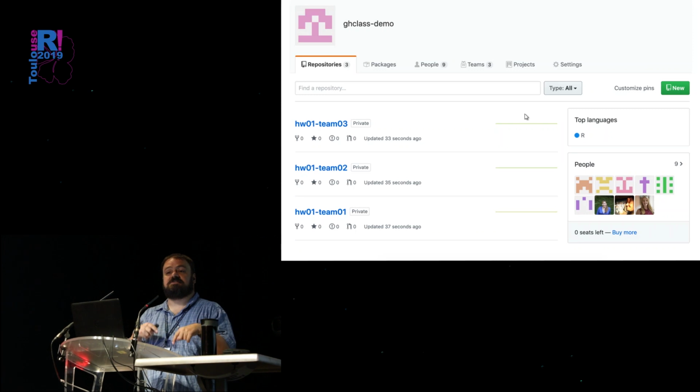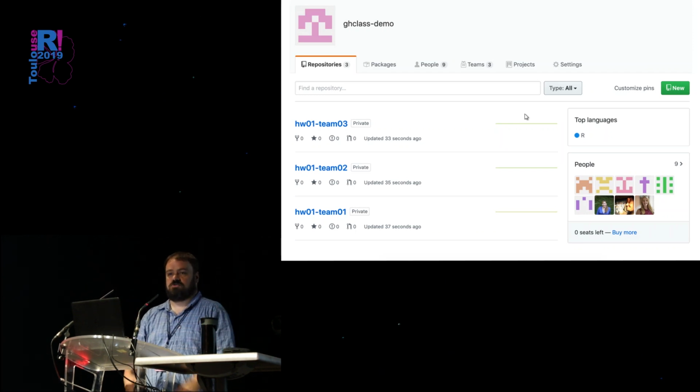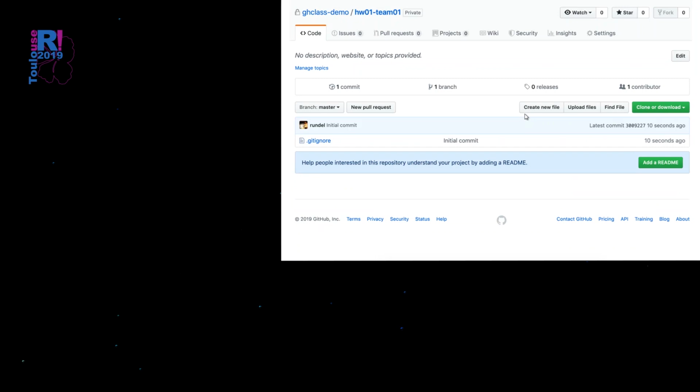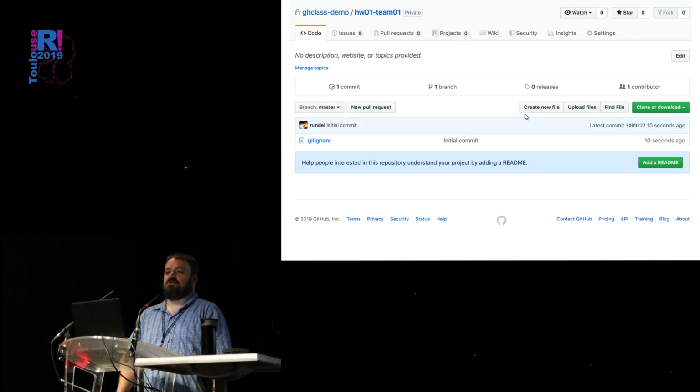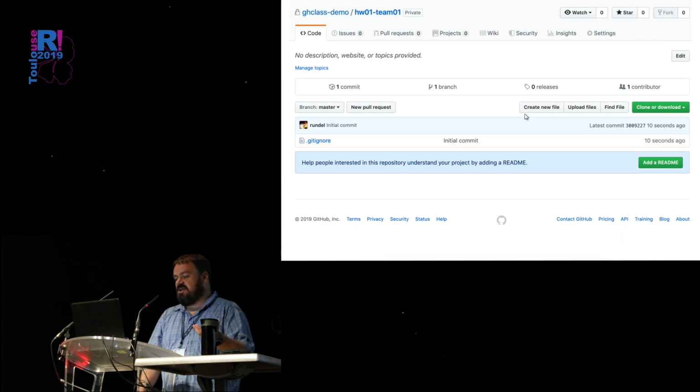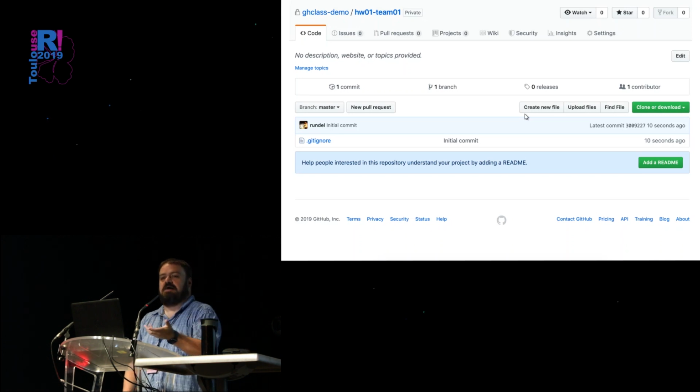The students' memberships in the teams is private by default, so again, we're not exposing any information either outside of the organization or within the organization about who's on what team, who's doing what work, and so forth. For example, this is team 1, and right now not a lot is going on. We just give them a default empty repository, and nothing is there.